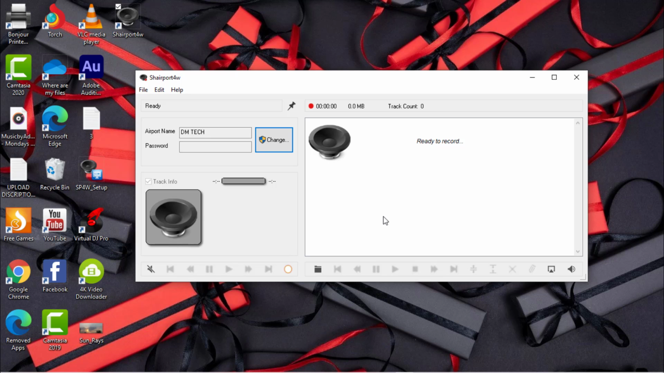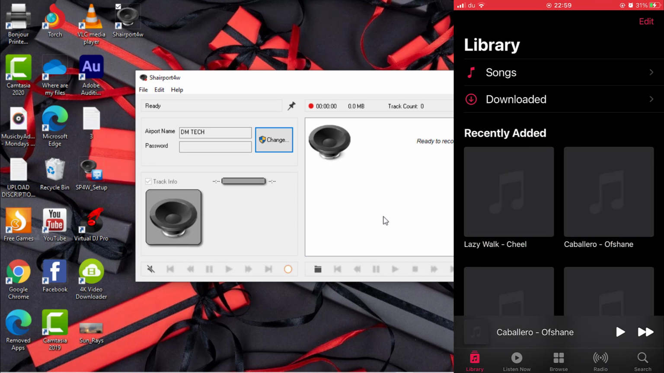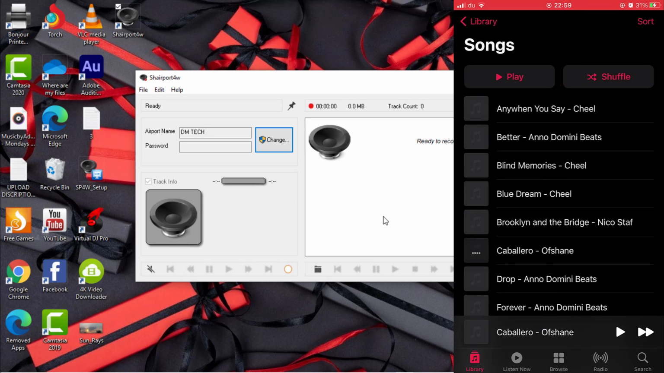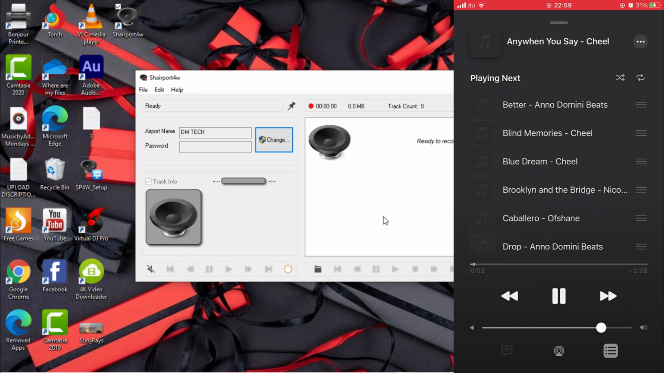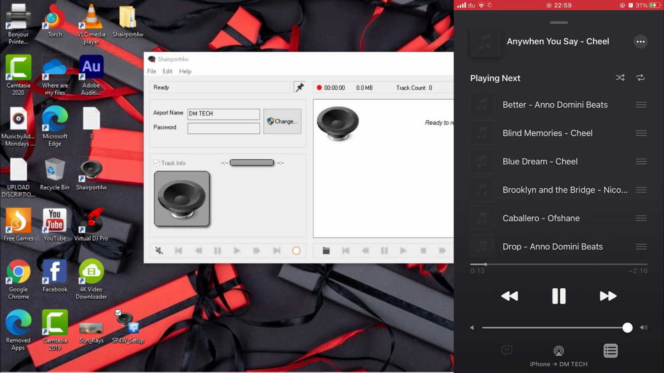Here you have to make sure that both the PC and the phone are using the same network. So I'm just going to my phone right now to open the music app. I'll open the music app, then I'll connect. Then you tap on the AirPlay mode, then you select the device name. Make sure you select the same name that is on the machine. After that, you see that the sound will start playing.